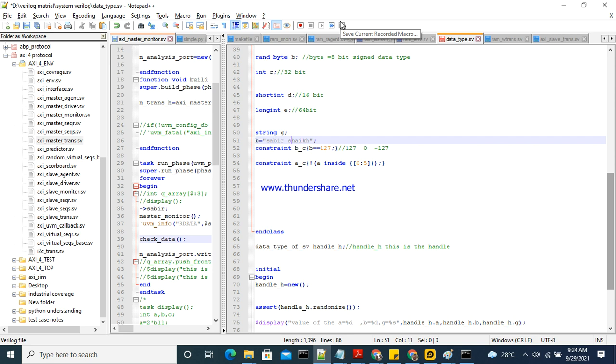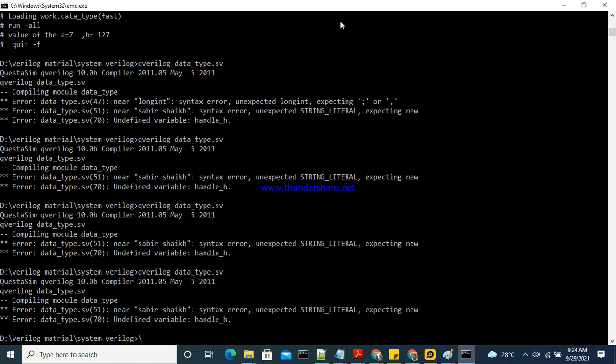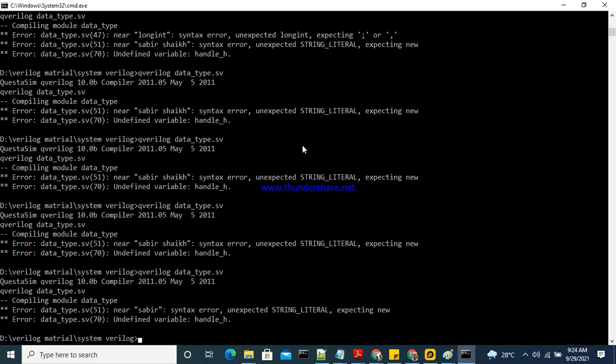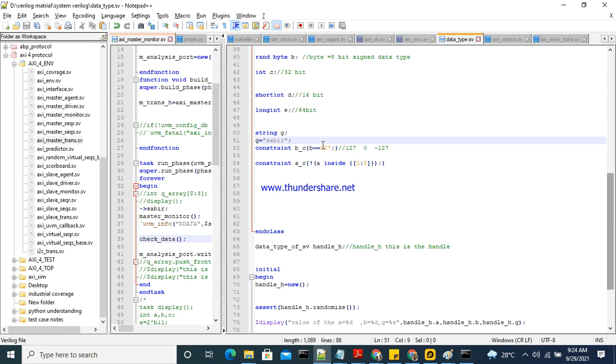String g. Okay, here you are giving the b, so g. Now let's check. Near Sabir Shaikh syntax error, unexpected string illegal. String illegal means what you want to say as string. Okay, you are giving these things, that's why. Let's check. And double inverted comma, that means it is well. Okay, no issue. Let me explain to you how that is working.